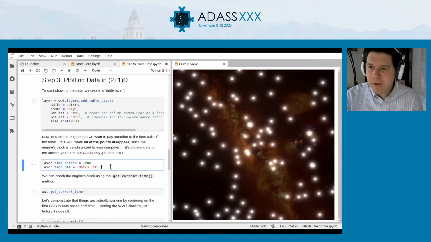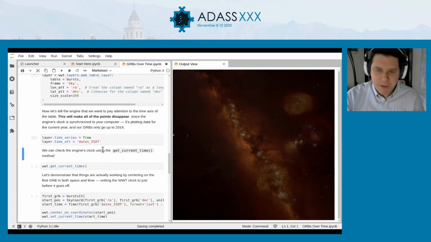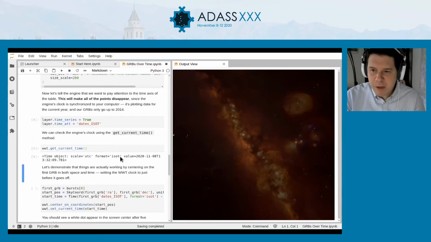So what will happen when I run this is everything will disappear, because WorldWide Telescope has an internal clock, and by default it matches your system clock. So if I run this get current time, this should pop out. It's running 2020, November 8th. And our data table only goes up to 2014.